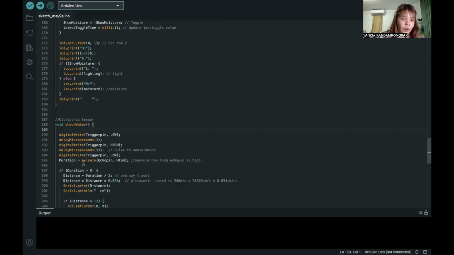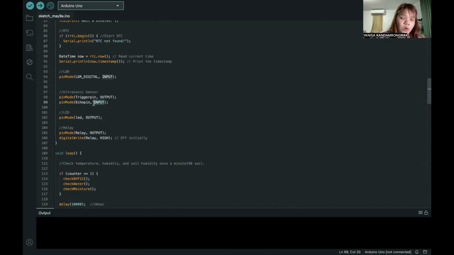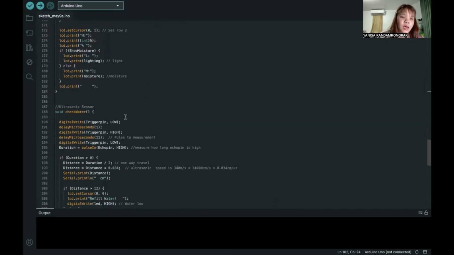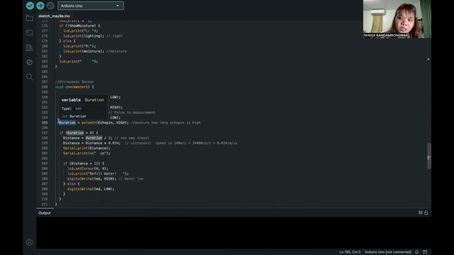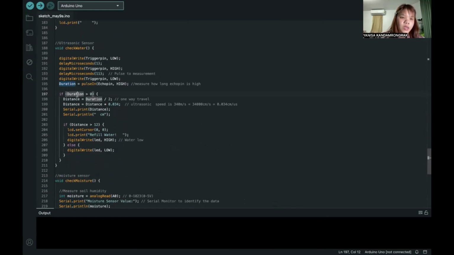To find the duration, we use pulseIn on the echo pin high. We measure how long the echo pin is high. The echo pin works as an input, so it receives the signal, and it is stored in the duration, which is the time it took for the signal to come back. So it meets the condition.